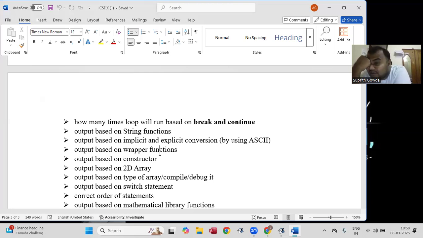One is default, with no values inside the constructor. If they give some values inside it, that is known as a parameterized constructor. That type of question you can expect.